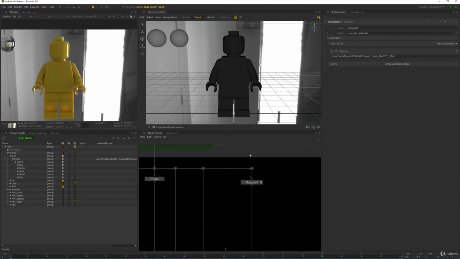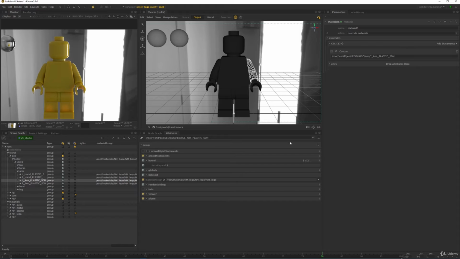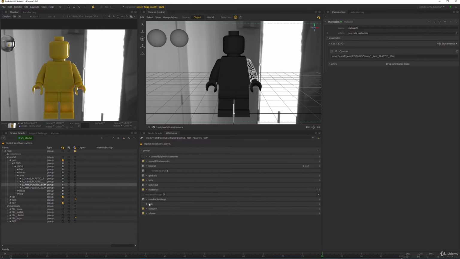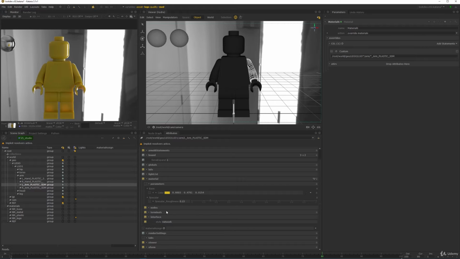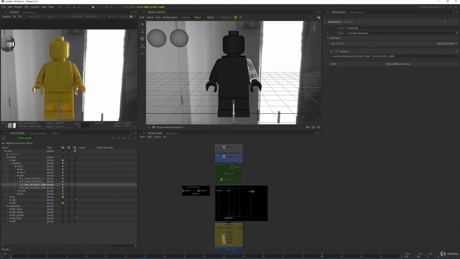And now the next step is to see if we actually have some overrides on the arm material. So if I select the arm, go to the attributes of that and do an implicit resolve on, we should be able to see the material and the parameters and the spec and the color. So right now these are the values which are exposed, but it's base color and specular roughness, which is good, but we would like to get the scattering.